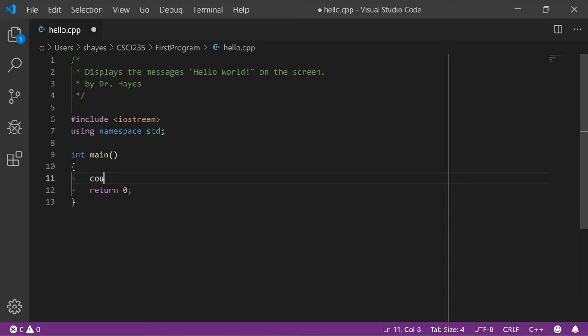And then we're going to do cout, because we're going to output, less than less than, and then something in double quotes. And whatever you put here is what's going to show up on the screen. So I'm going to put hello world, exclamation point, and then endl. endl is for new line, so end of the line. This is an L, not a 1. And that's it. That's our program.